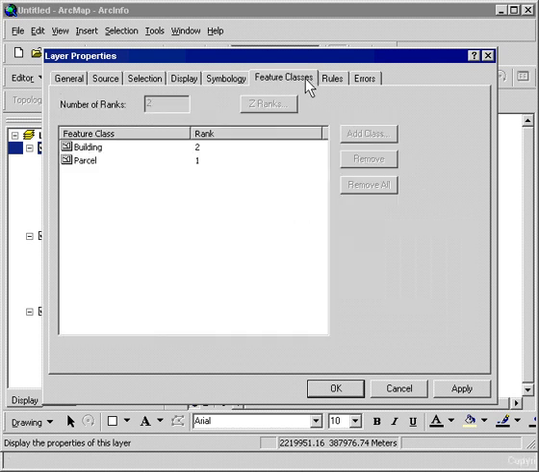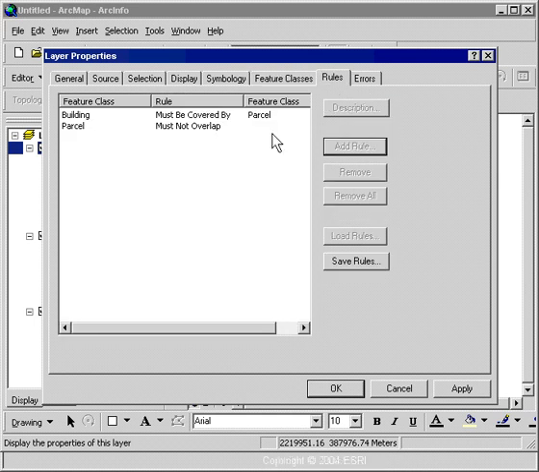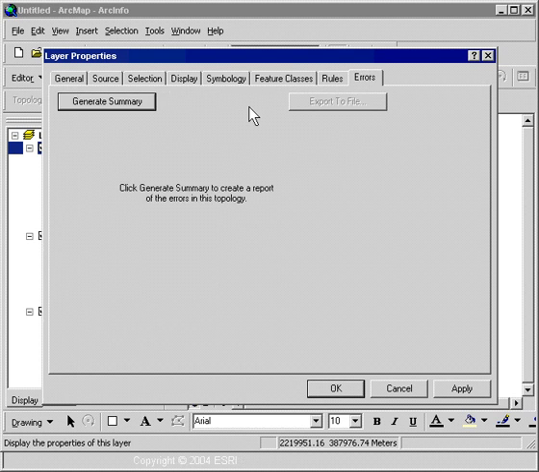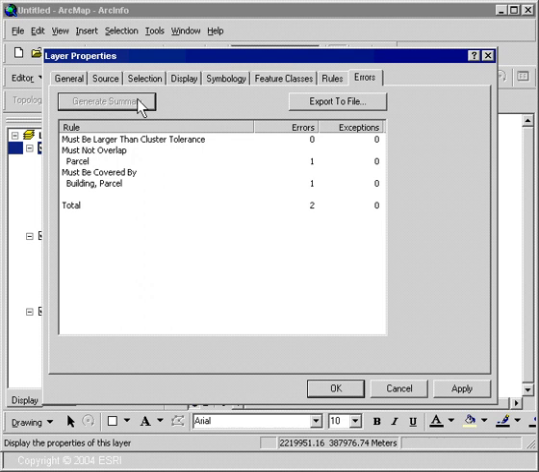So let's go into feature classes, and you can see it's very similar to ArcCatalog. You have the two feature classes and the ranks. And let's go in the Rules tab. You can see we have our rules here. And let's go into the Errors tab. And we talked about this briefly in the first topic. Let's go ahead and generate the summary.